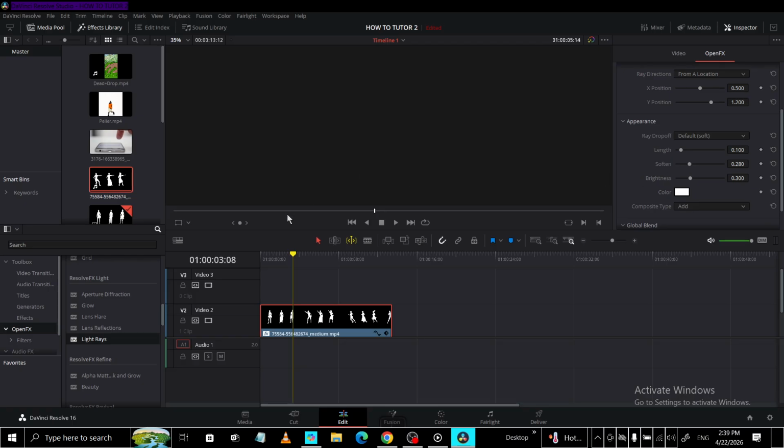Play around with these sliders until you're satisfied with the effect. Don't be afraid to experiment. Sometimes the most unexpected combinations create the most stunning results.